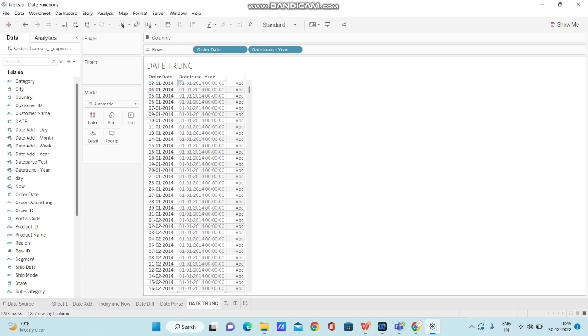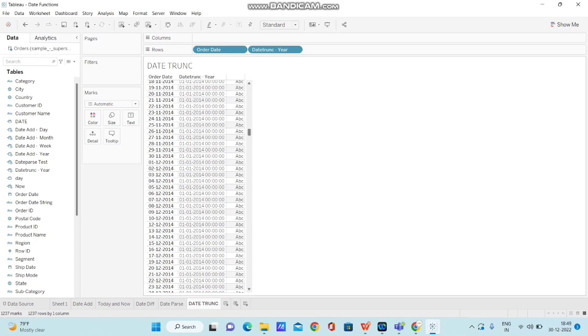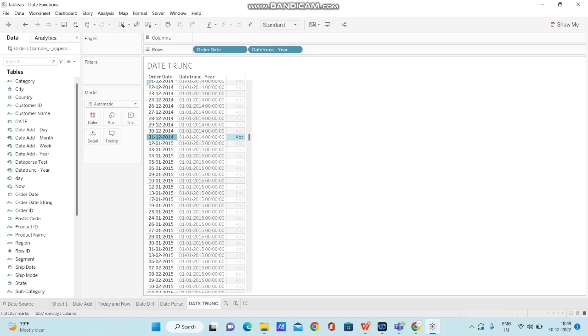Now let's understand the difference between these two. So if you observe this particular date, we have 03/01/2014. Here it returned 01/01/2014. Since we have passed year as the date part, what it has done is it truncated to the beginning of the year. So if you observe this particular column, we have the dates available 01/01/2014 from this first record to all the records available with the year 2014. Let me scroll it down. If you observe this particular column 31/12/2014, here you can see the date 01/01/2014. That's because we are truncating the date to the beginning of the year.